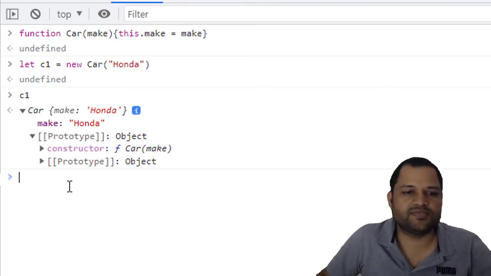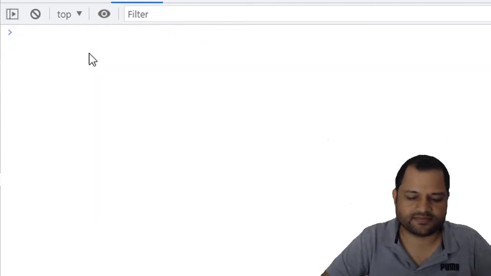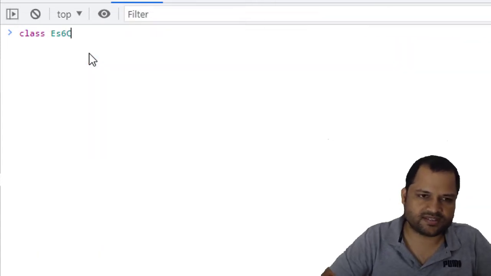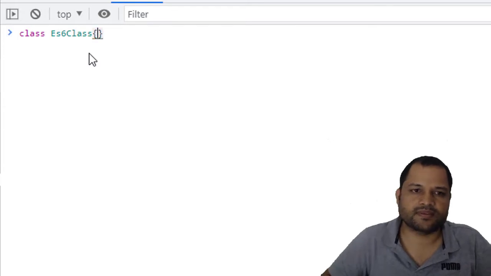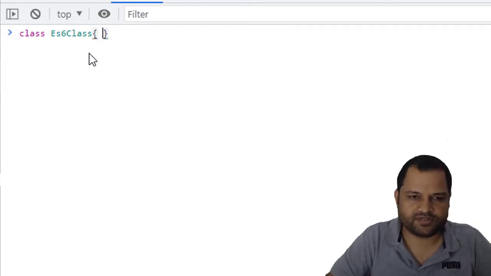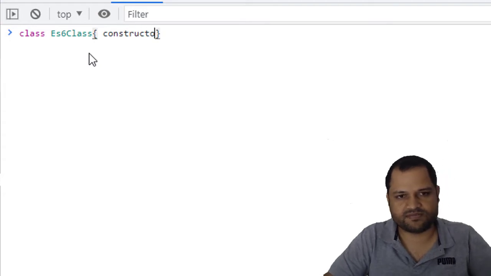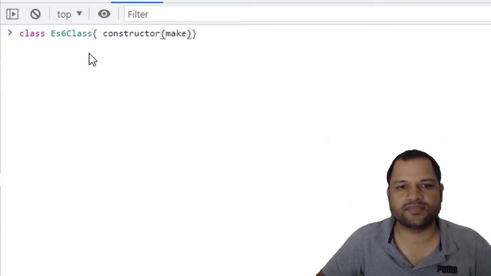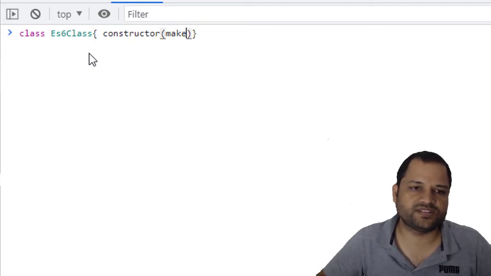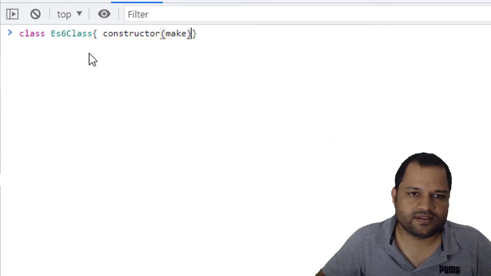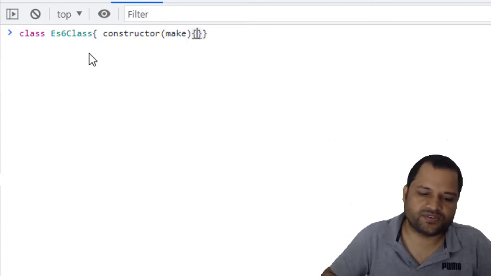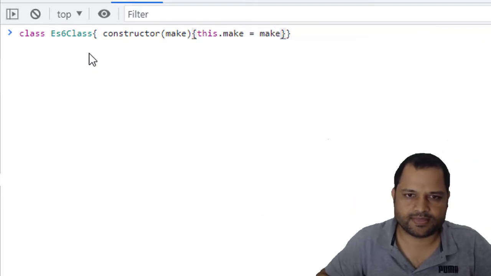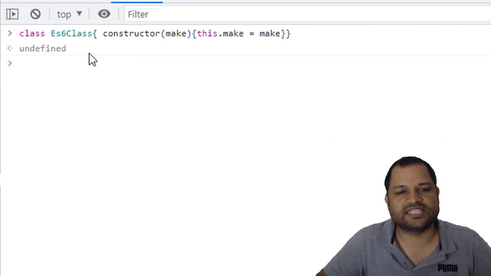Now let us do the same thing using the ES6 class syntax. So here we go, class ES6 class, and in here we will have a special function called constructor. Remember that in the older syntax we didn't have this constructor function, we had just a simple function. Inside this function we are going to initialize the properties of this object: this.make is equal to make. That's it, the ES6 class is created.